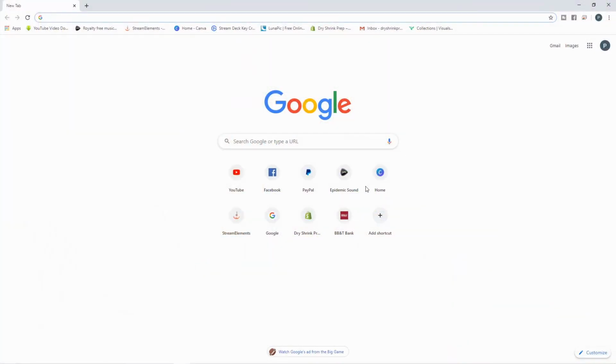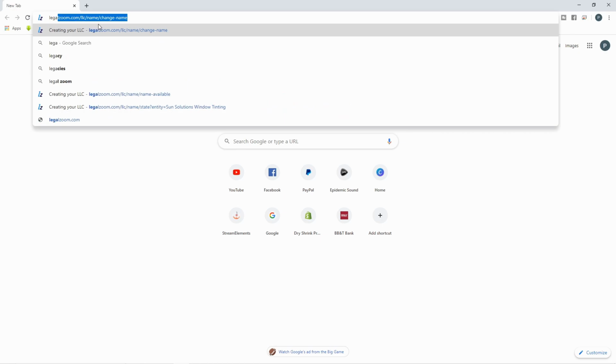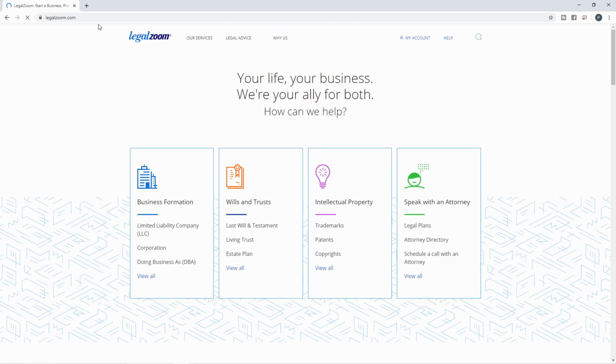So that's the LLC we're going to be filing today, and that is the domain name that we're going to be getting. So moving on here to the share screen. Hold on, let me go ahead and pull this up here. All right, so now we're at the computer here, and I'm going to be doing this actually through LegalZoom. LegalZoom.com.